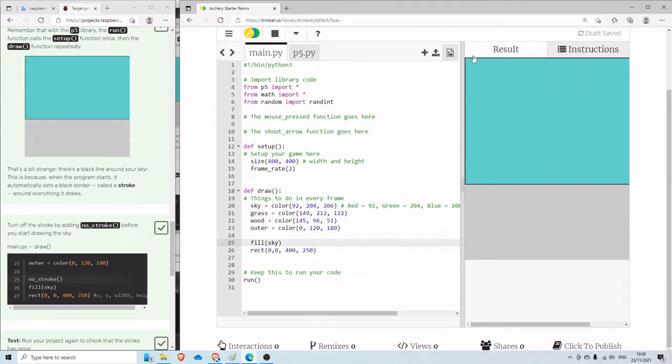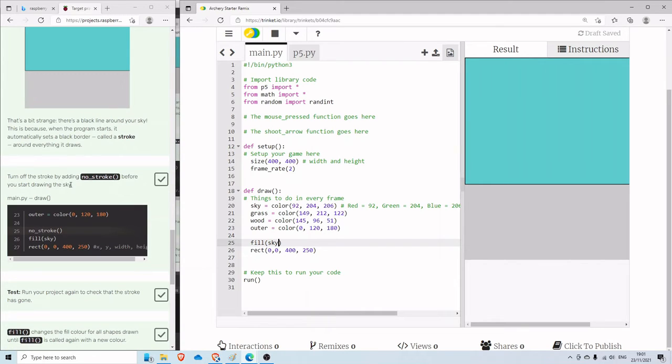There's a black line around our screen, and that's called the stroke. It's kind of like just a border color and a border thickness. We can tell it to do no stroke. So in my code here, I'm going to go noStroke. Can't spell. Stop and run again. And that's turned off that heavy border around the outside.